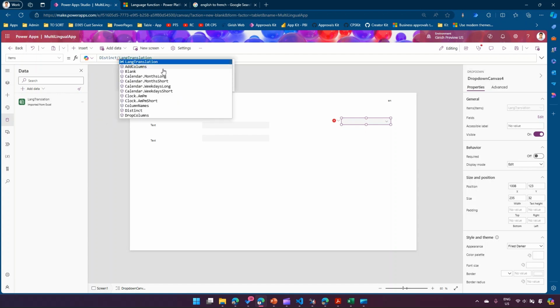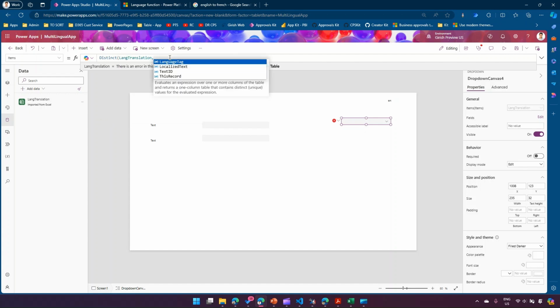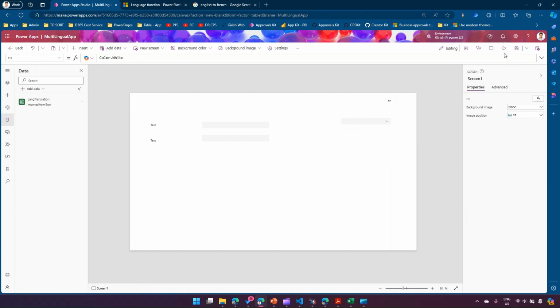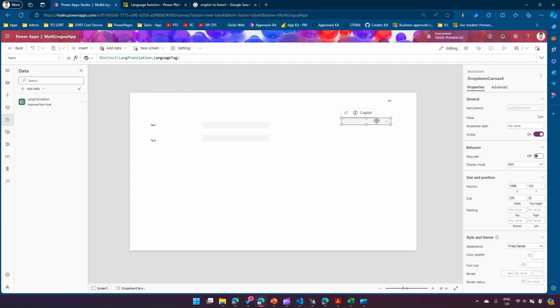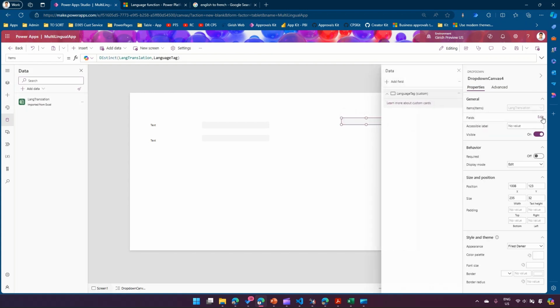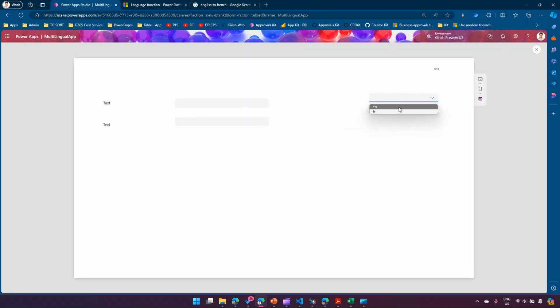For the Distinct function: lang translation, comma, and the language tag. I want to get the distinct of the language tag. Now, if I run this, see what happens. I don't see any value. For that, you need to select this control, go to fields edit, add a field, click on value, add it, and remove this language tag. The moment you do that, click on save and then play, and then you will be able to select the language.